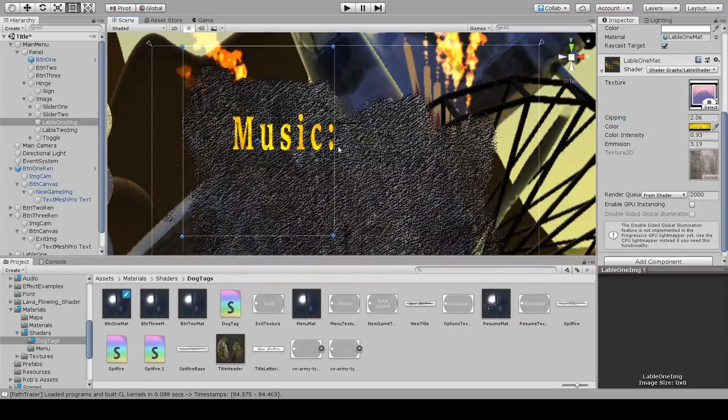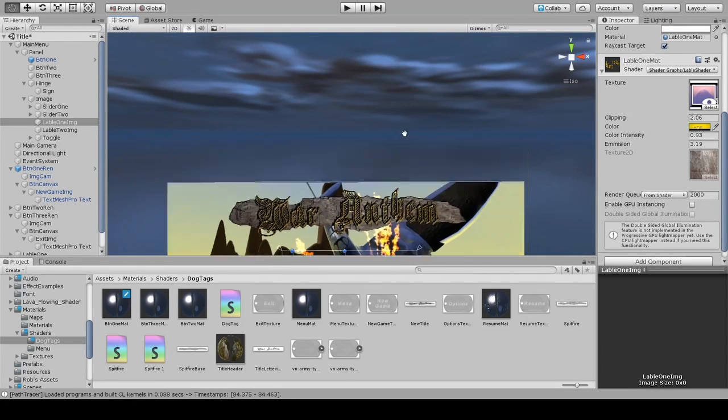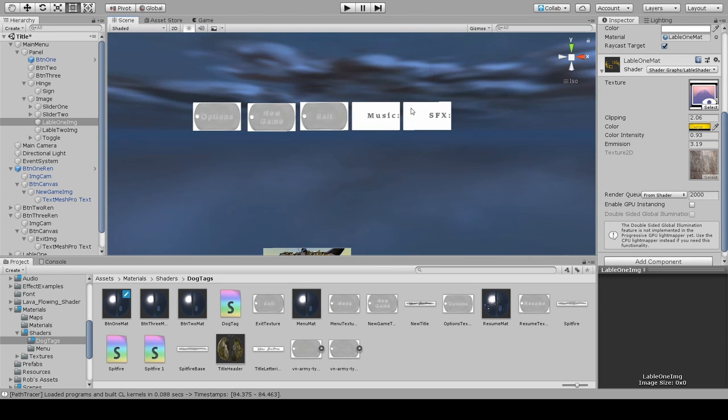Now the labeling, as you see, says music right here. And you probably noticed when we were looking up here that I have it up here. Well, the labeling is dynamic as well. I use the same principle to change the labeling.